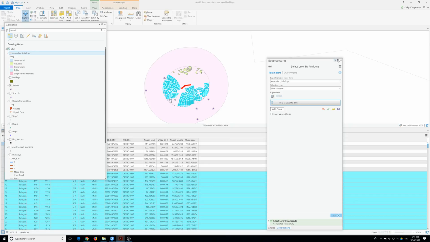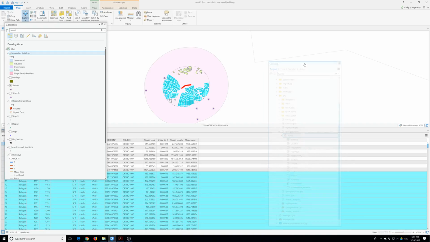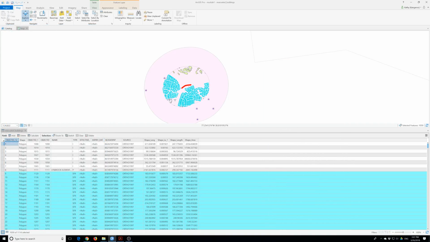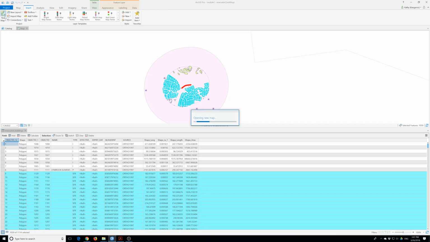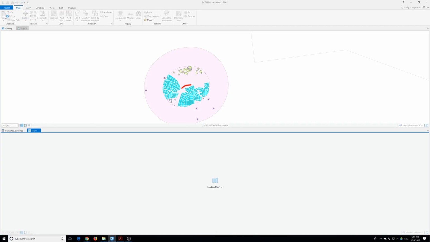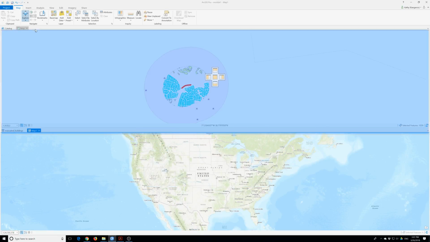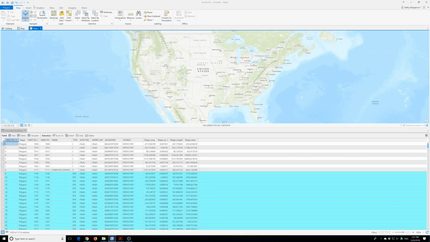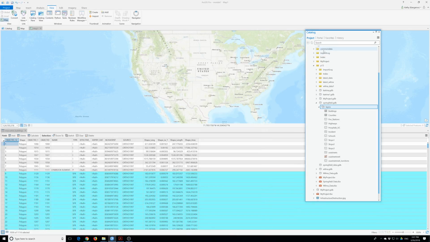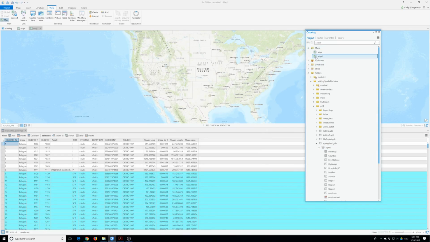For this part of the analysis, we will need to make a new map. So I'm going to close out everything. Now I'm going to insert a new map. Okay, so now we have a new map called Map 1. I'm going to drag it here. To rename it, I'm going to go to the View tab and Catalog pane, find the map, and rename it. This one will be Springfield hazard.